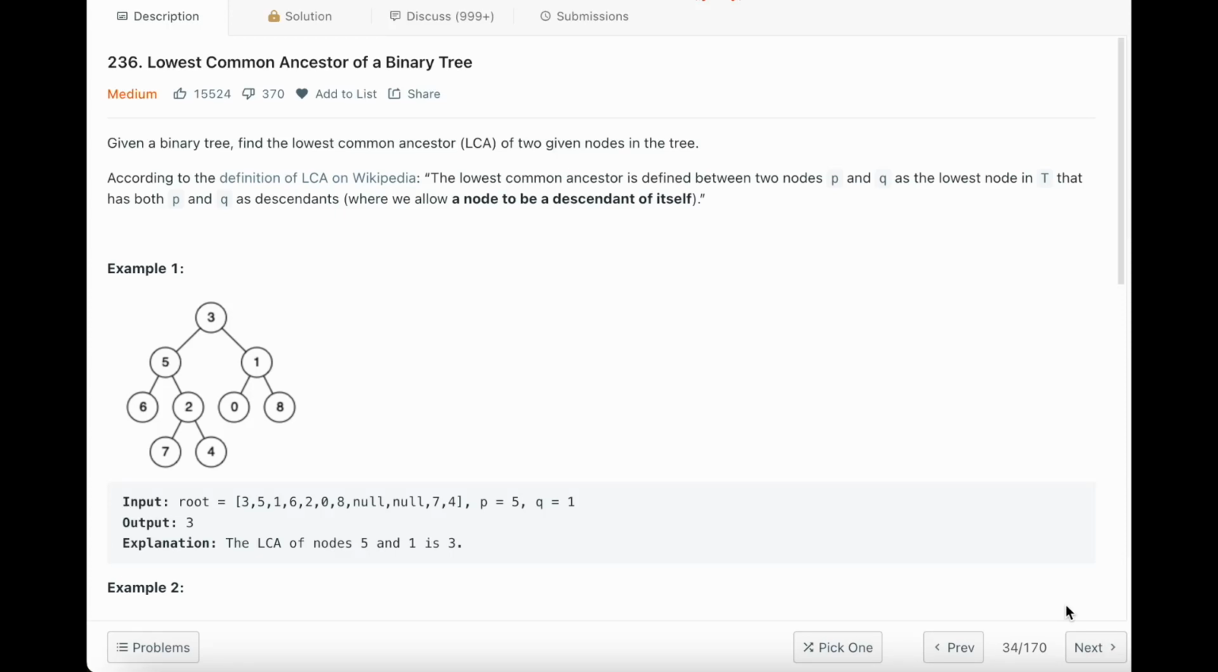Hi guys, today let's discuss the LeetCode question 236, lowest common ancestor of a binary tree. Given a binary tree, find the lowest common ancestor of two given nodes in the tree. According to the definition of LCA on Wikipedia, the lowest common ancestor is defined between two nodes P and Q as the lowest node in the tree that has both P and Q as descendants, where we allow a node to be a descendant of itself.